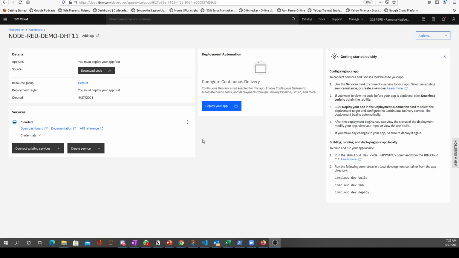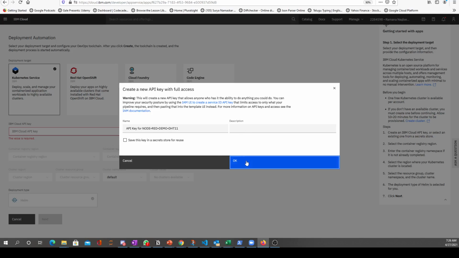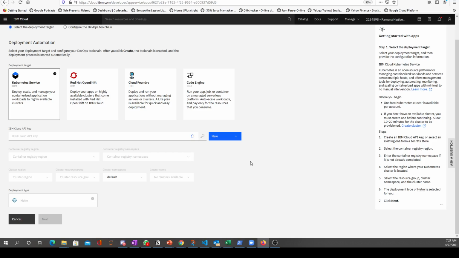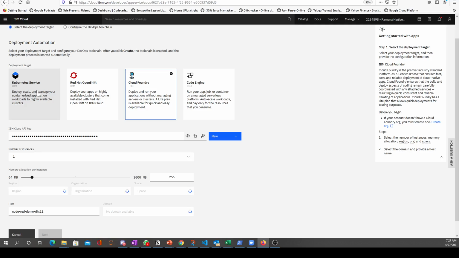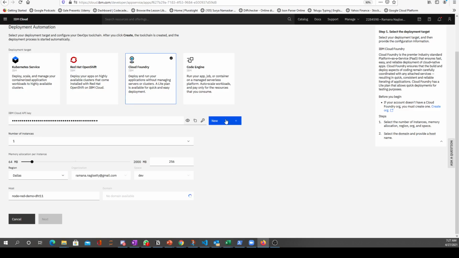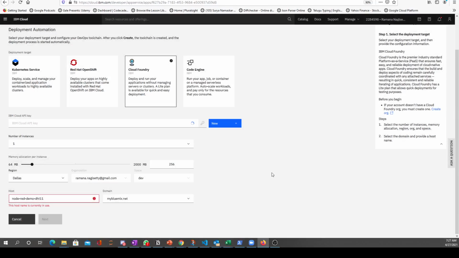Folks, the next screen came in, and here you need to click on deploy. When this button is on, click on deploy your app. Then it will ask for your key. Let us create a new key here. You don't need to save this. The next thing is you need to select Cloud Foundry. Do not select Kubernetes. We are going to do this with Cloud Foundry. Okay, and let's get the new key here. We don't need to update this, and click it.